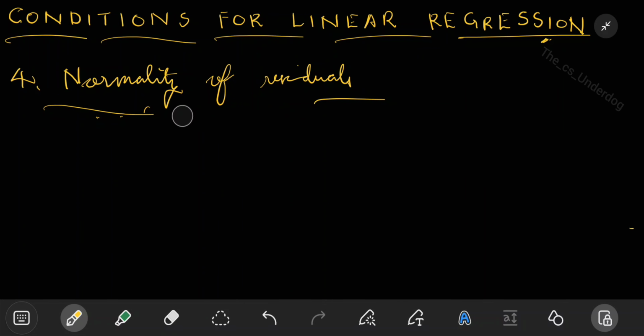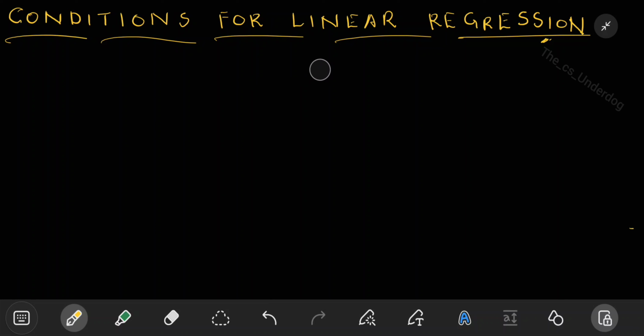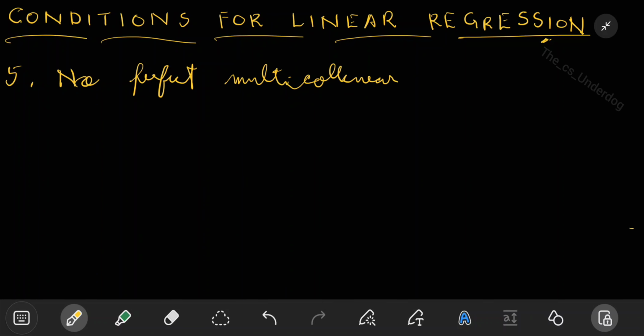Let's move on to the fifth condition. The fifth condition says no perfect multicollinearity. What is multicollinearity? This means the independent variables are not highly correlated with each other.